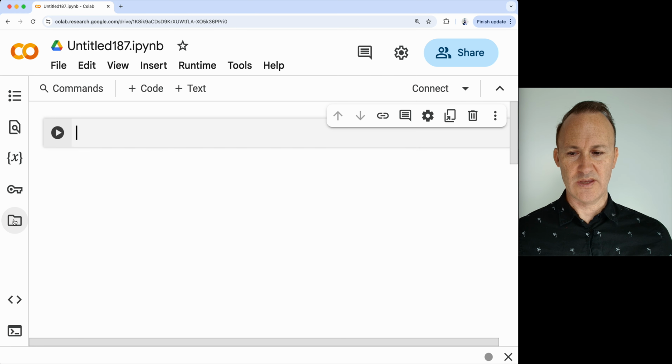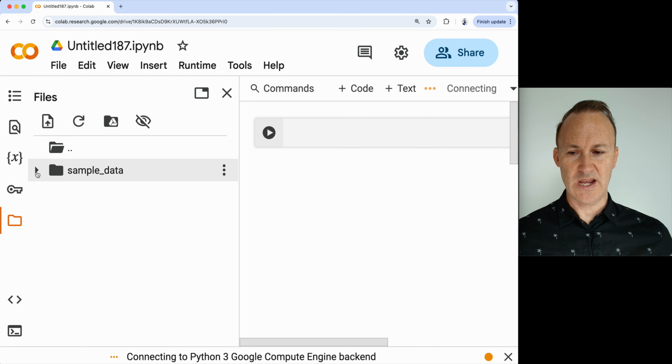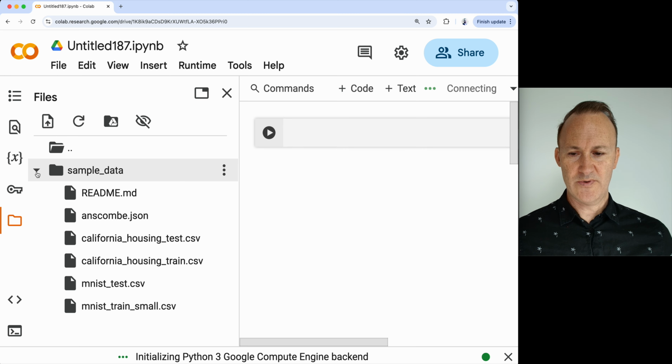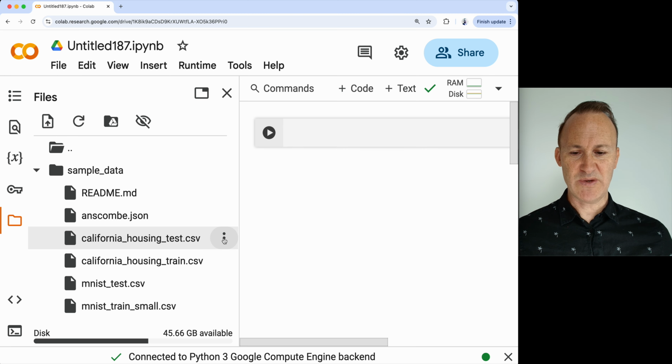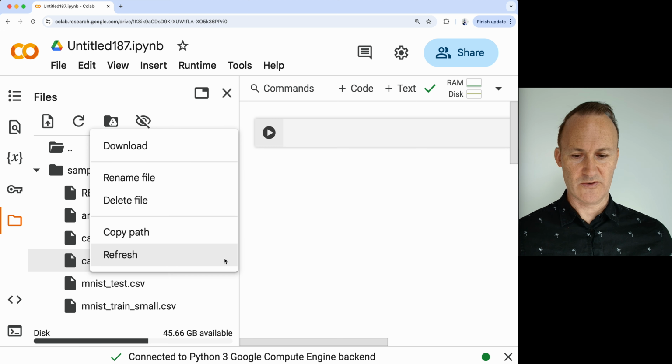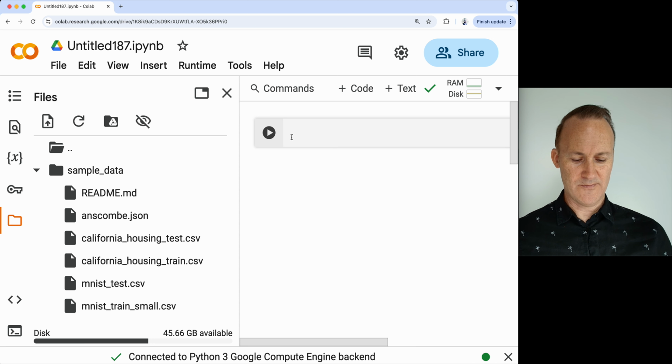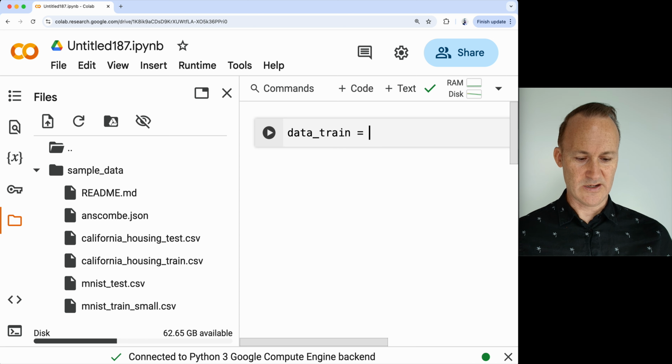So if you click on the left side where the files are, it'll connect to a runtime, and then you should see sample data. Open that up and go ahead and copy the path to the California housing train data. So you do that, the three dots, hit copy path, and then I'll call this data train. Okay, set an equal sign, and then in quotes, put that path in there, Command V.